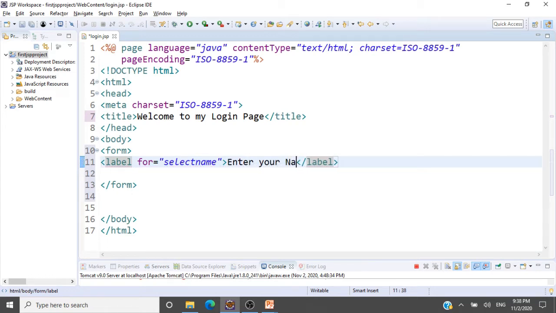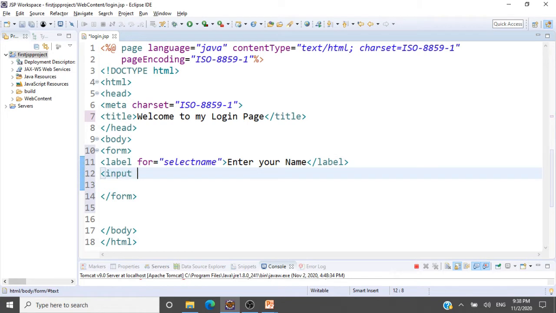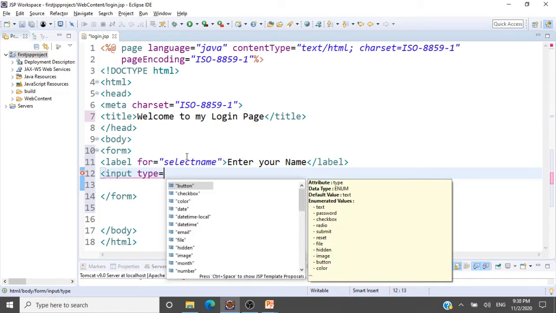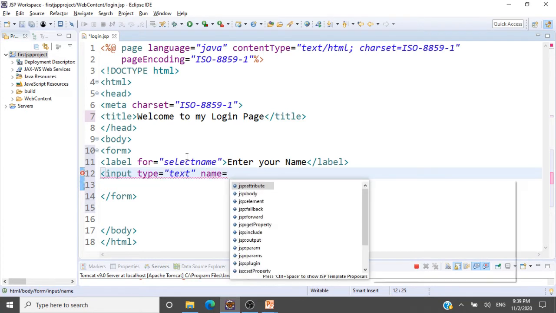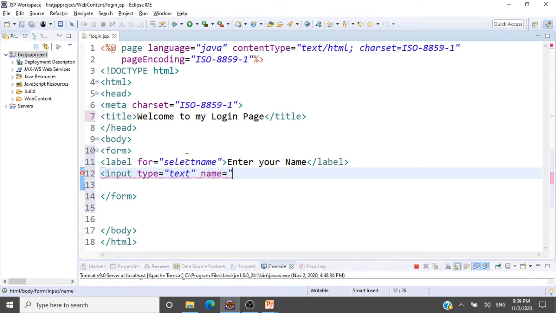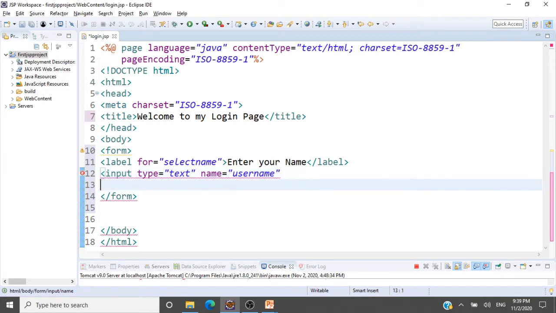Say enter your name, that's your label, and we can have an input here. Input type is equal to text, and we have to give a name property for this input that we are going to get. We'll say this is username, and we can also make this field required.